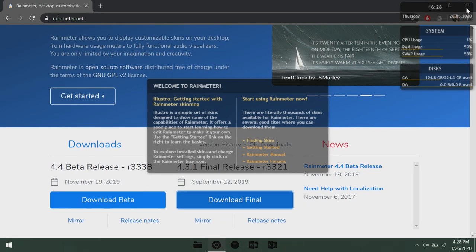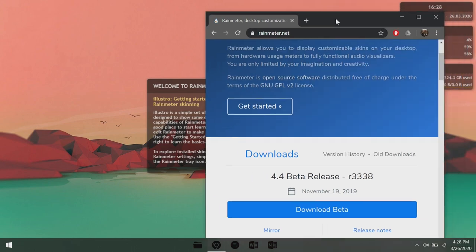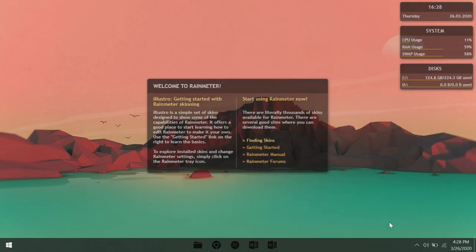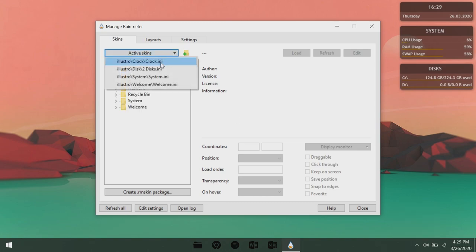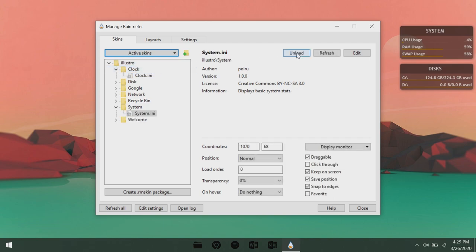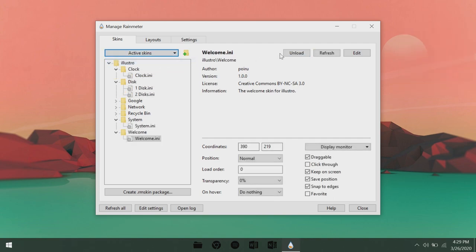Once Rainmeter is started, go into the system tray. We'll want to disable the skins that are currently enabled by finding the .ini in active skins and clicking unload on each and every one.